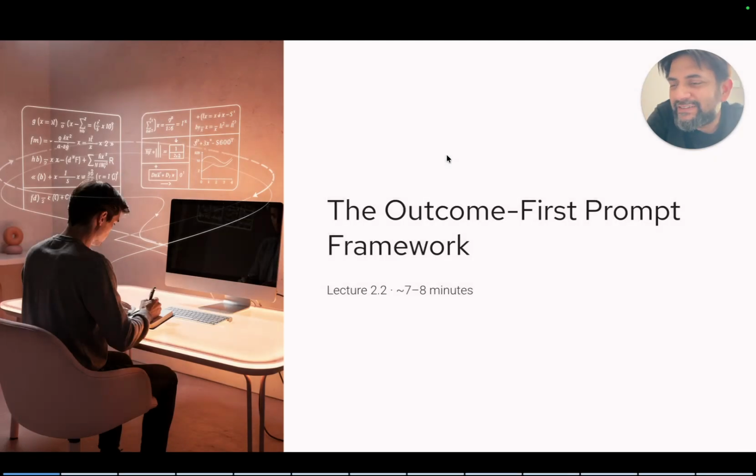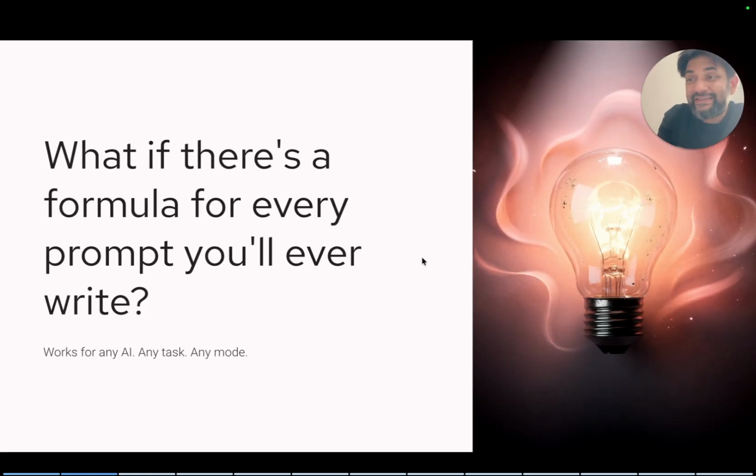The outcome first prompt framework. What if I told you there is a 4-part formula that works for almost every prompt you will ever write? Not just for Claude, but for any AI, any task, any mode. And let me walk you through it. By the end of this lecture, you will have a mental template you can use forever.